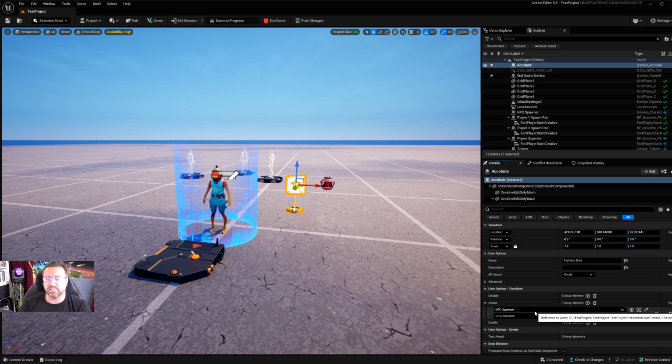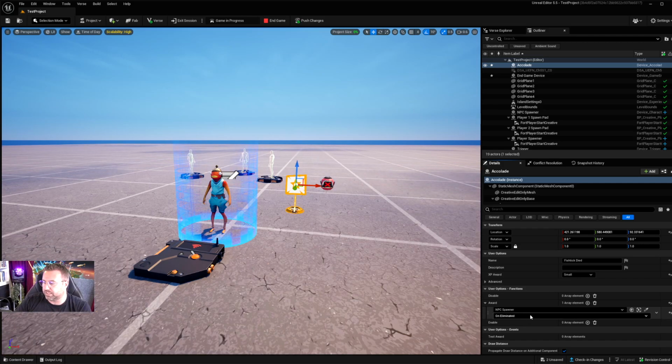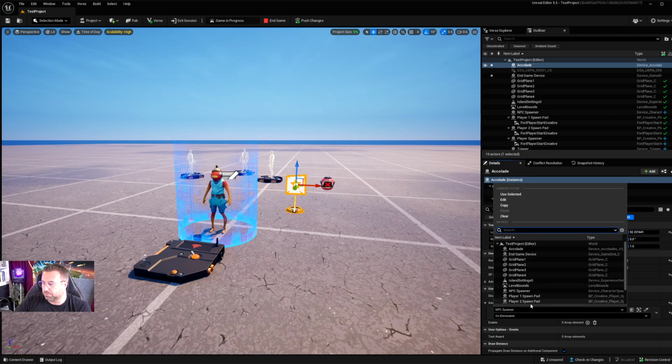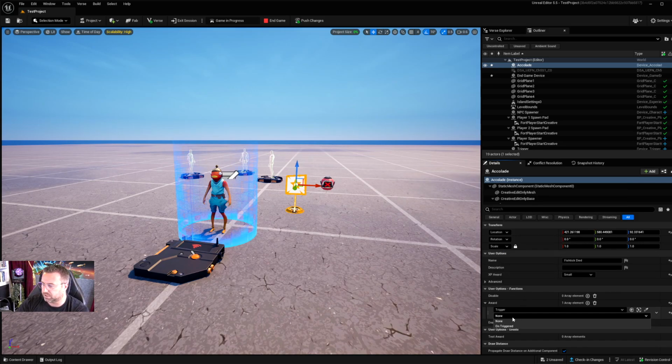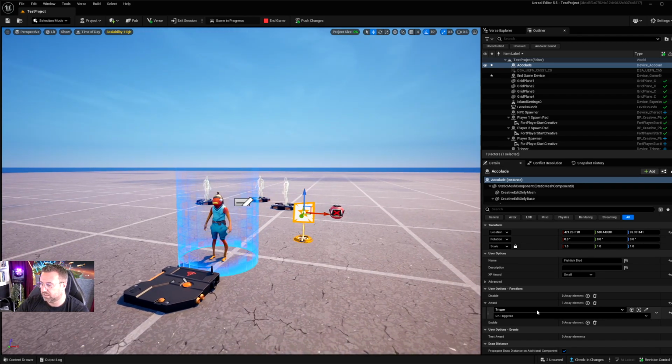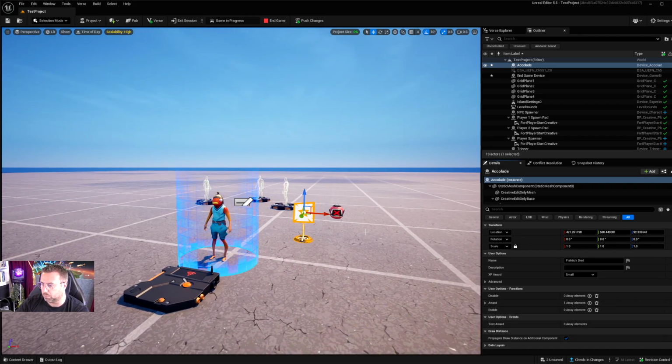So you link that to him being despawned, not the trigger itself. Just to keep things simple, I'm just going to put this back to trigger because I'm trying to demonstrate how the trigger works here. So I'm going to say on triggered, and that will create an experience award.